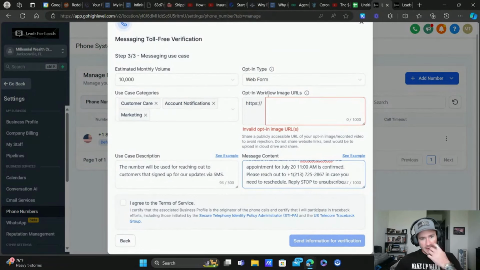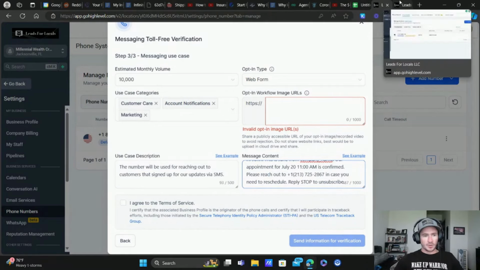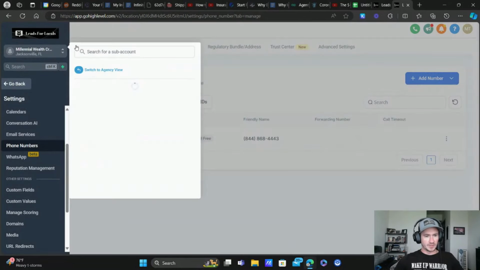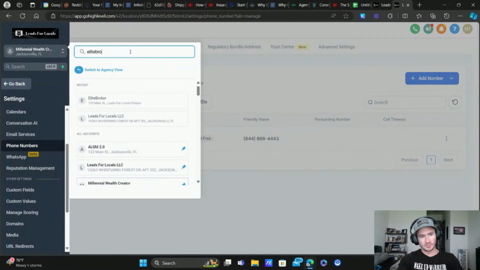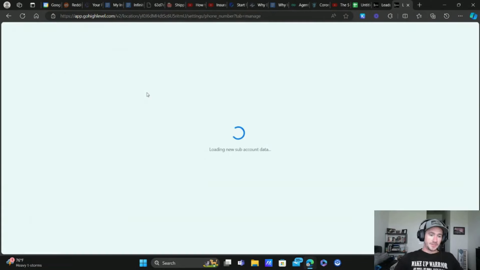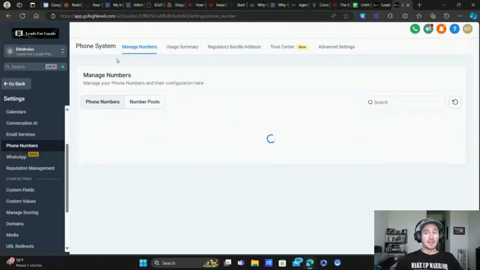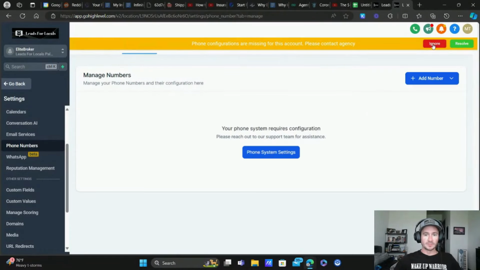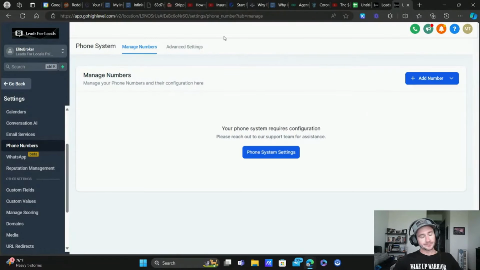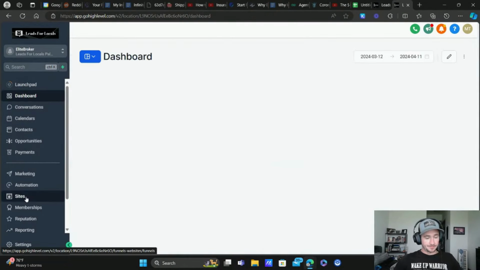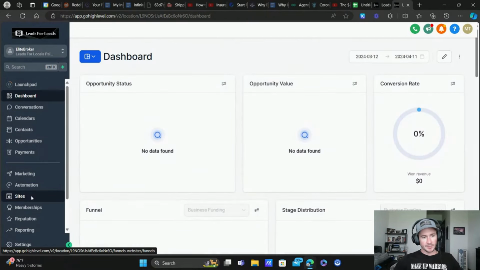And then the opt-in workflow image. All right, so this is where we're going to start getting into the types of things that you want to put on your web forms. So I'm going to head over to a different account here just for example's sake, because this is one that I actually recently updated based off of what Twilio is requesting. It's been an absolute disaster. It's a big pain. All right, so we're going to go to sites.